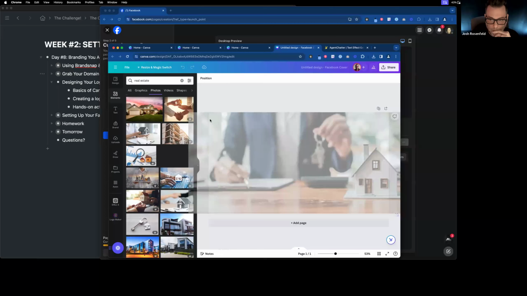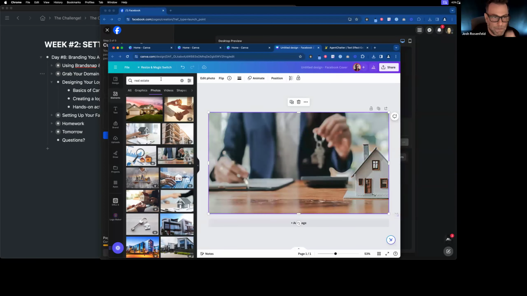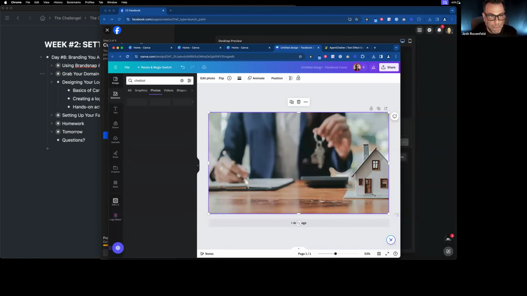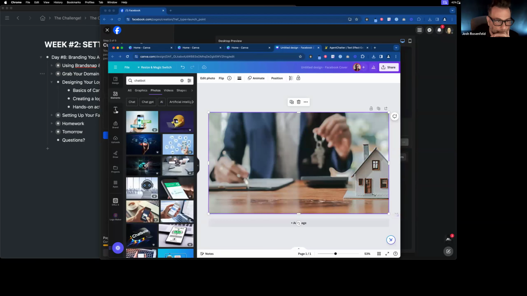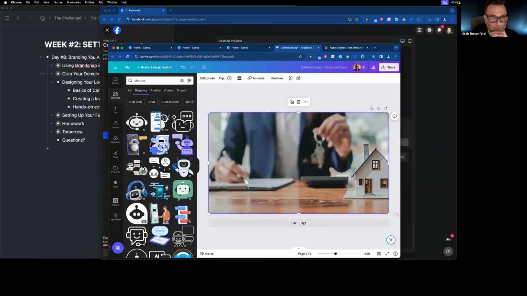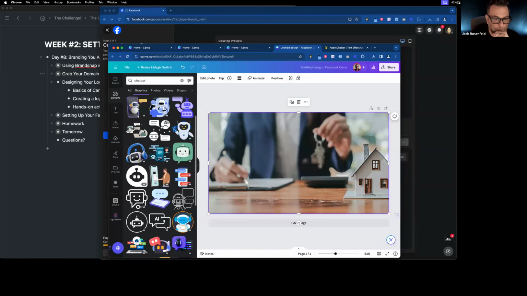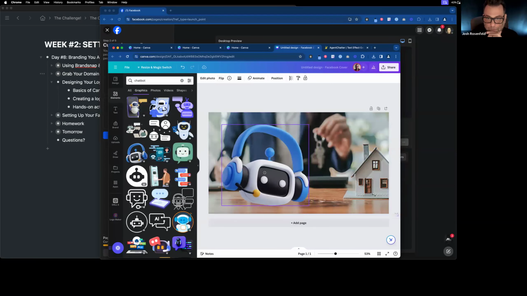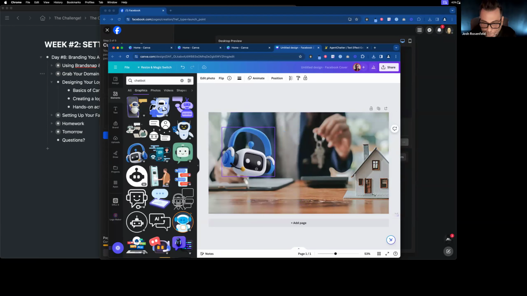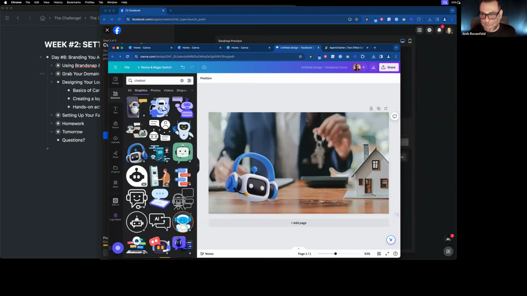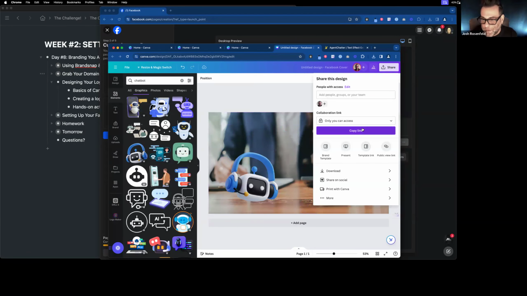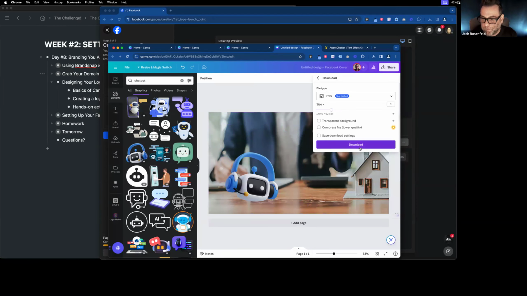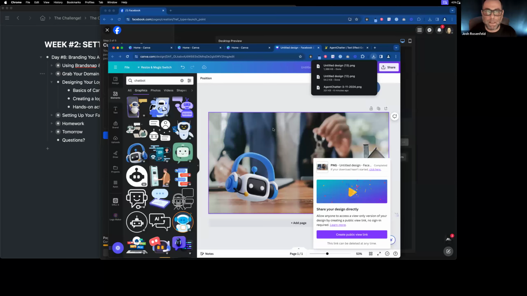Sure, it's fine. And since this is a chatbot kind of play, I'm going to look for chatbots, and I'll go to graphic elements. Maybe I'll put this guy on there, and I'm going to flip him around. Cool. Shrink him a bit. So the possibilities are obviously endless, but this is perfect for Facebook profile. I'm going to share this, download. It's going to save it as Untitled Design.